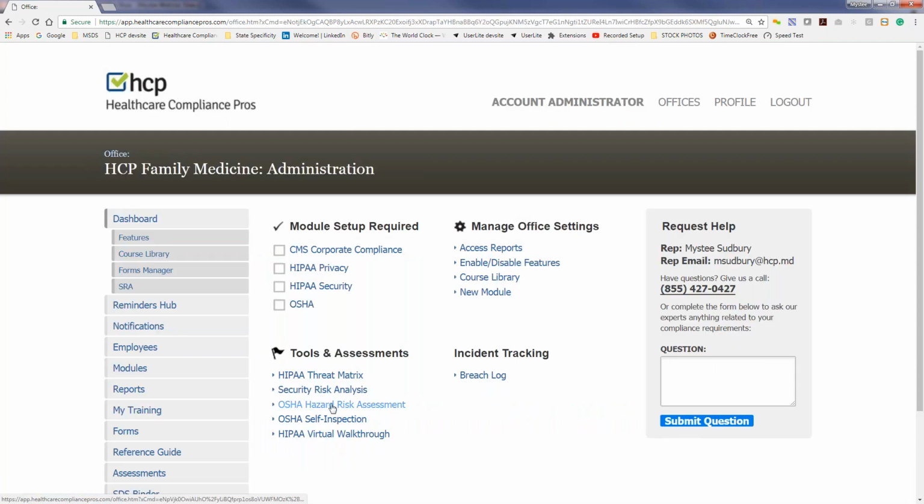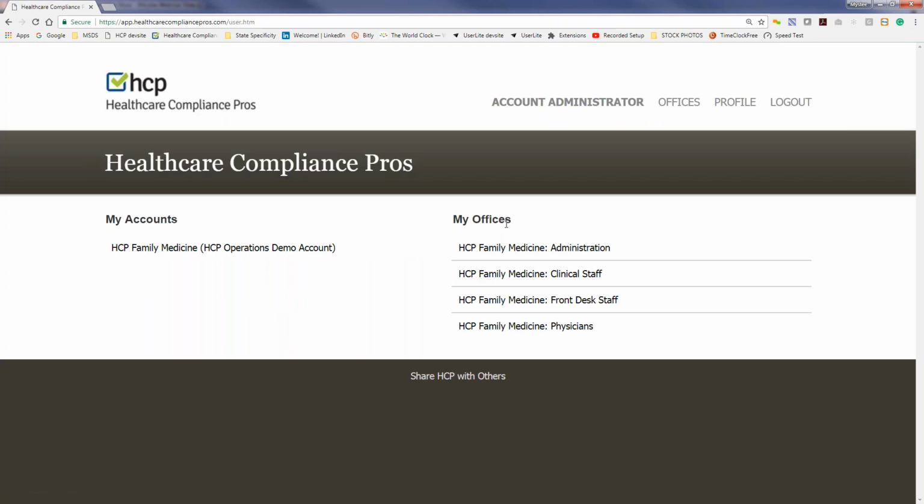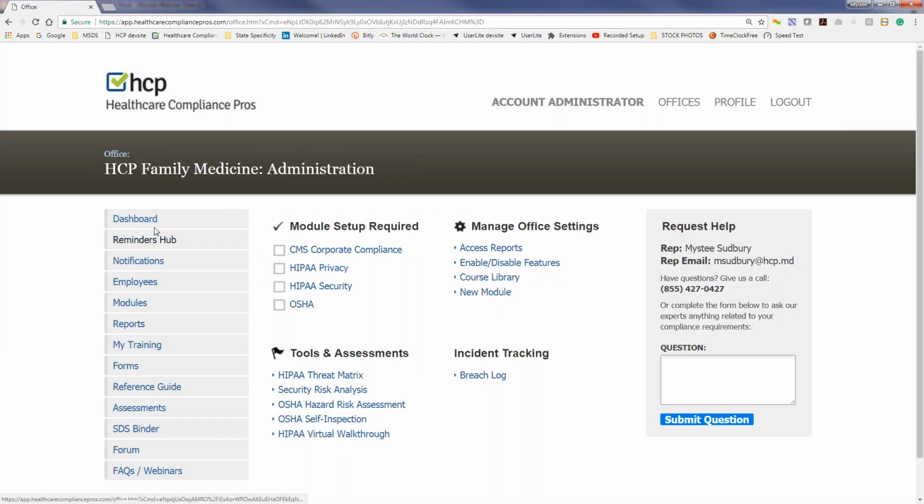All right. Again, these tools and assessments are located within the office level, just on your office dashboard. And the reason for this is if you do have multiple locations, you can complete these assessments for each location. The SRA only needs to be done once for your entire organization, but the OSHA self-inspection and HIPAA virtual walkthrough should be done at each physical location.